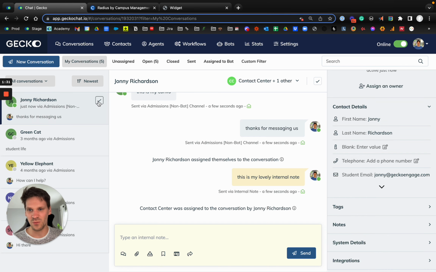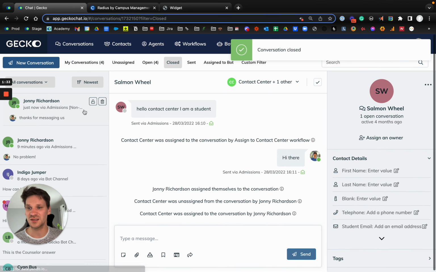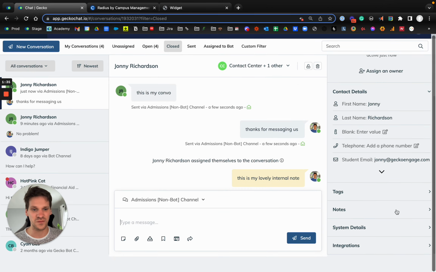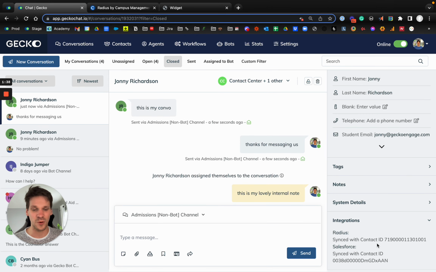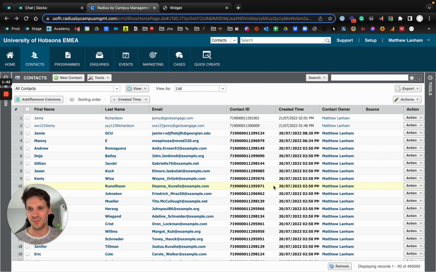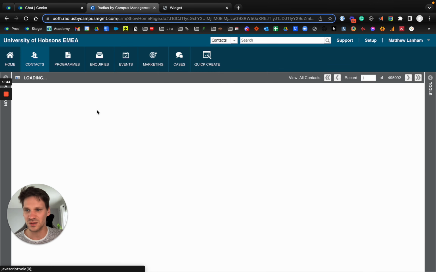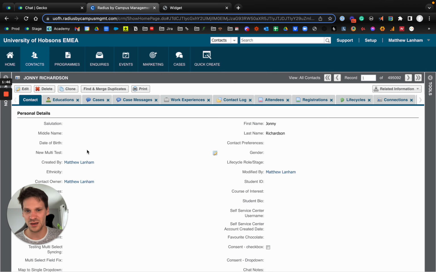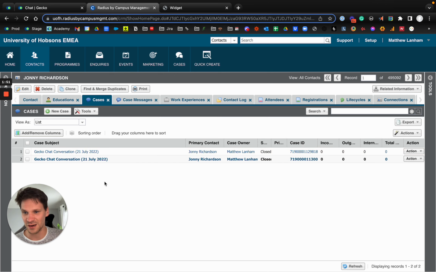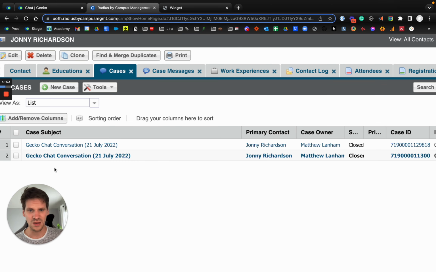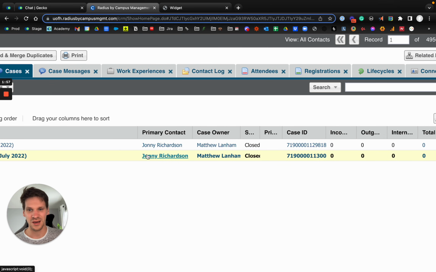And nicely, when we close that conversation, that is the signal for chat to push this conversation over to Radius. And we can see that we've already got that Radius ID back. And if we come into the contact record on Radius, we can see we've got the details. This was a pre-existing contact because we have had a previous conversation with them. But we'll notice this interaction has created a brand new case instantly.